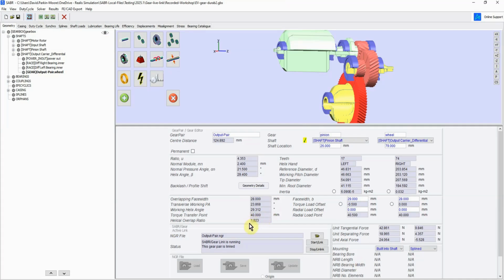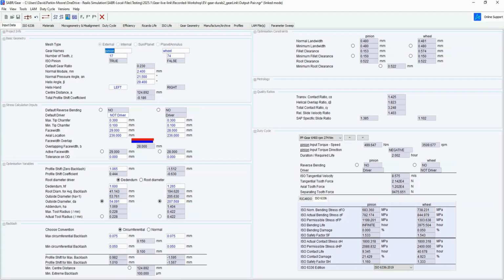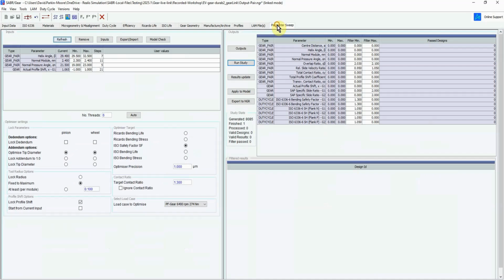But the outside diameter information, if I change it here, or face width, or pressure angle, or helix angle, will automatically change within the SABR model. So what I'm going to do is look at improving this gear design using the parametric sweep function. So we have a helical overlap ratio of 1.82, which is also shown in the SABR model, and I would like to improve that to get that above 2 if I possibly can.